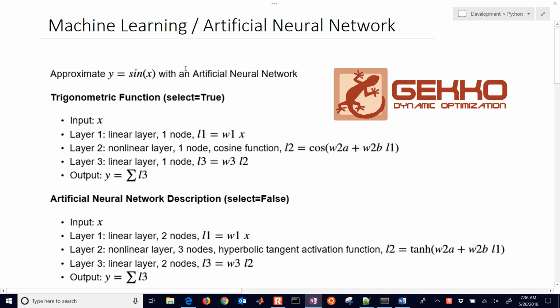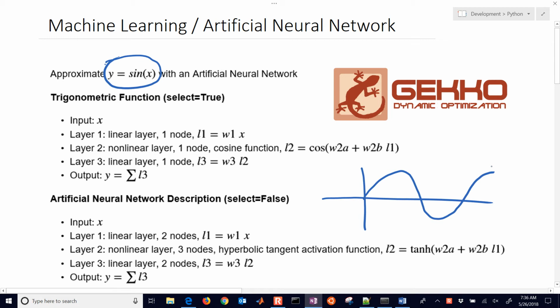This is an application of an artificial neural network that is solved in the GEKKO Python language. We're going to approximate this function y equals sine of x. So just a very simple function, sine, and we'll sample it at a number of data points along the way, and then we'll give that to an artificial neural network and see if we can reconstruct that function.